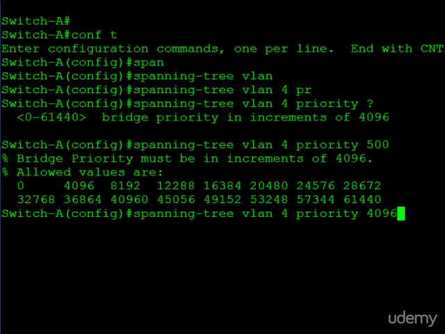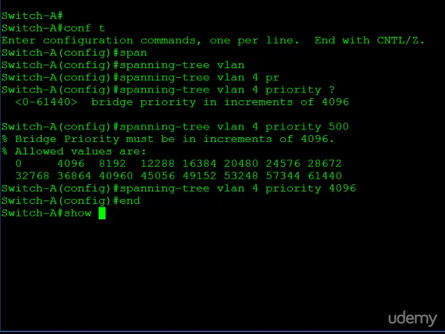Remember, the lower the better. So if I issue 4096, the only way that another switch can be the root bridge for VLAN 4 is to have a similar priority but a better, lower MAC address, or have their priority set to 0. So we'll jump out of configuration mode, and now let's take a look.